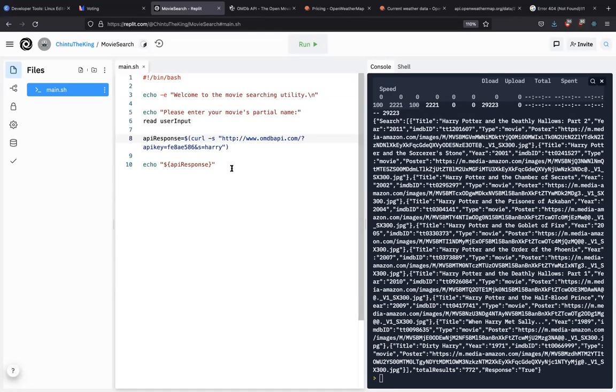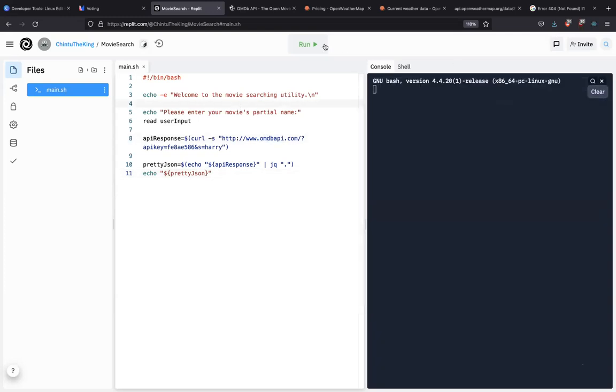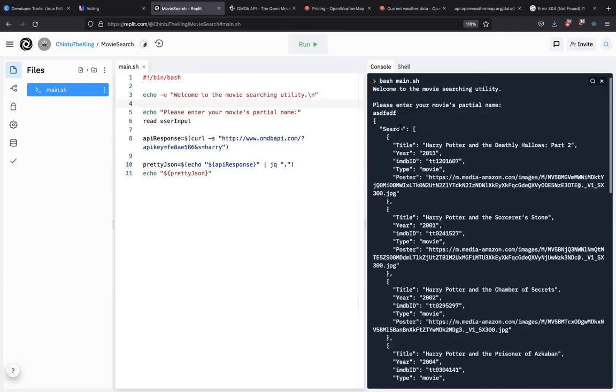Now, again, we want to prettify this, okay? Because we don't want to see it like this. So we can do pretty JSON equals an execution block. And then again, whatever comes out of this echo, we just pass it back to JQ, and then print out this. Okay, cool. So we're getting the response that we want.